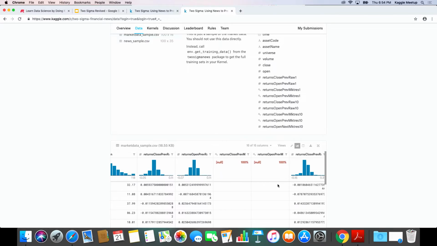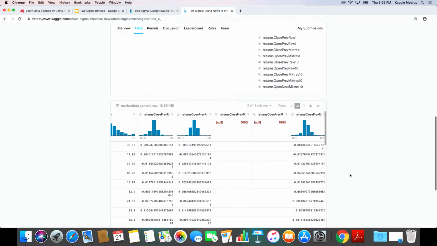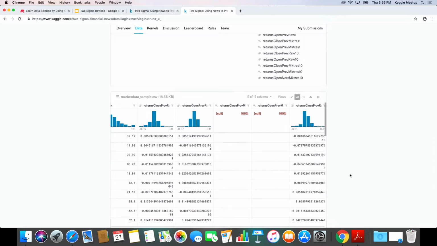And when we actually look at the data, we found in the column which contains market value, there are a lot of null values, which means we actually don't know how the market as a whole could affect our stock value. Because here, as we can see, the return close previous market, we don't have any value of this. So in this computation, we couldn't actually take the market movement into consideration.